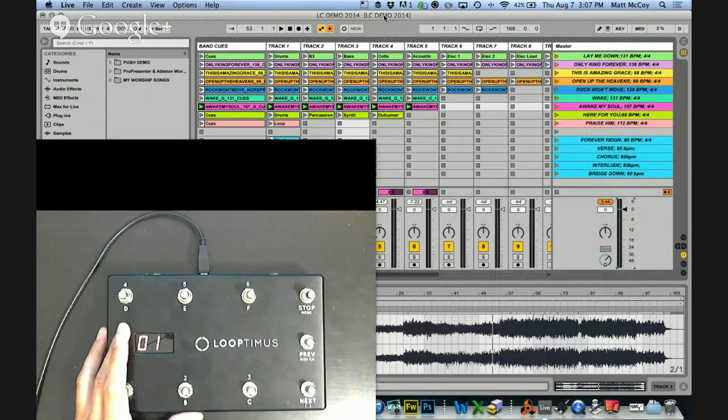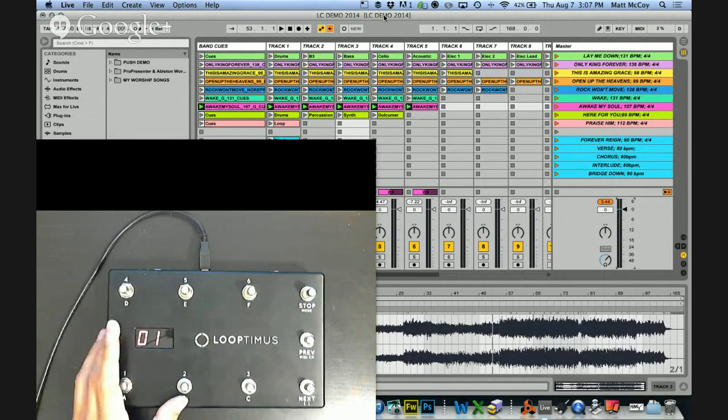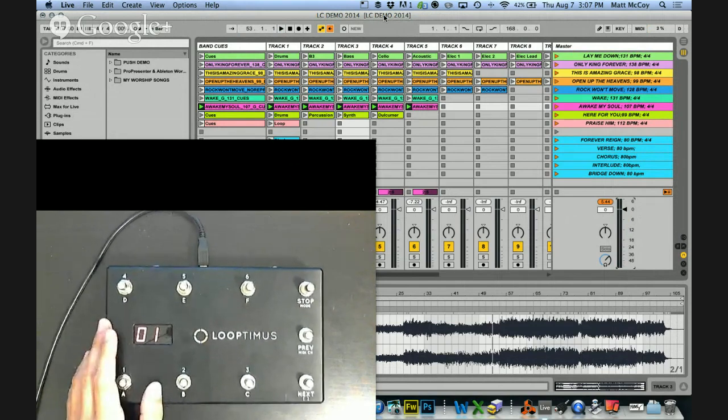Grant says, do you still use any other foot controllers along with Looptimus? I use multi-effects for my electric. Any possibilities there? Yes, you can definitely. I use Looptimus to run your tracks, but you can also still use all your other pedals to do multi-effects for your electric guitar. You could use Looptimus to do both, actually. We're going to talk about that in a second with program changes.